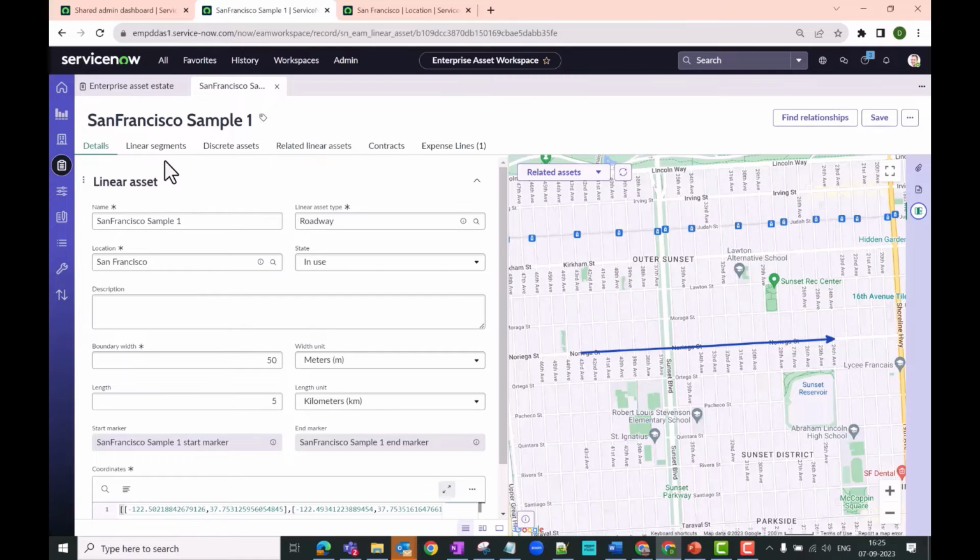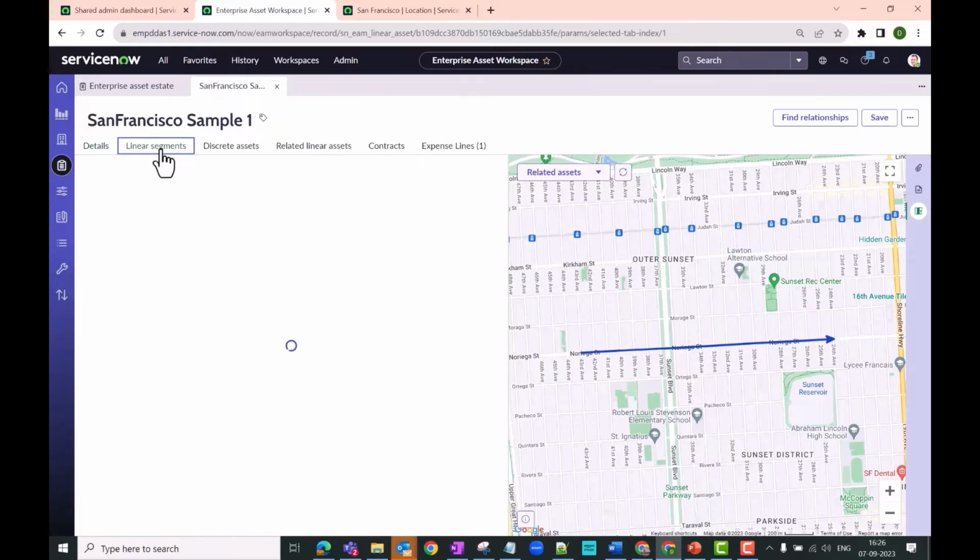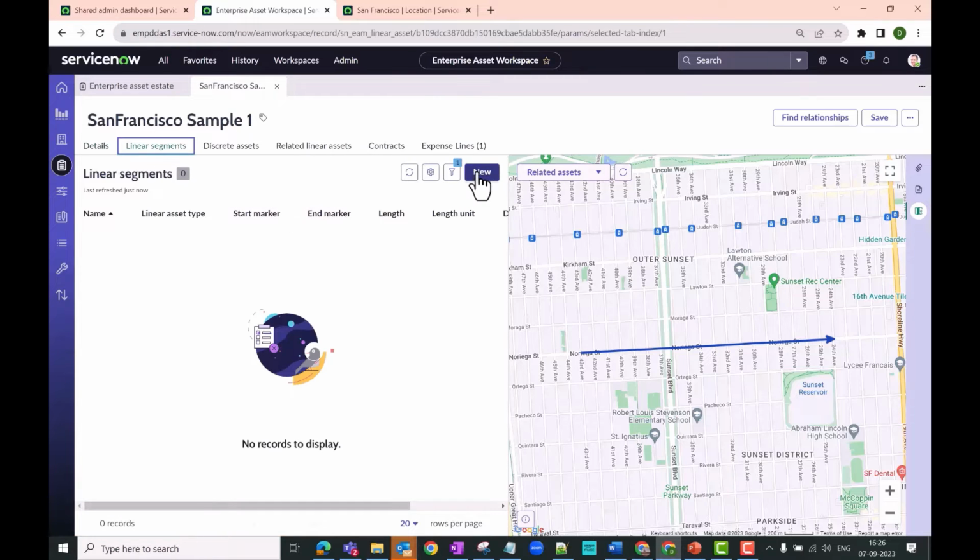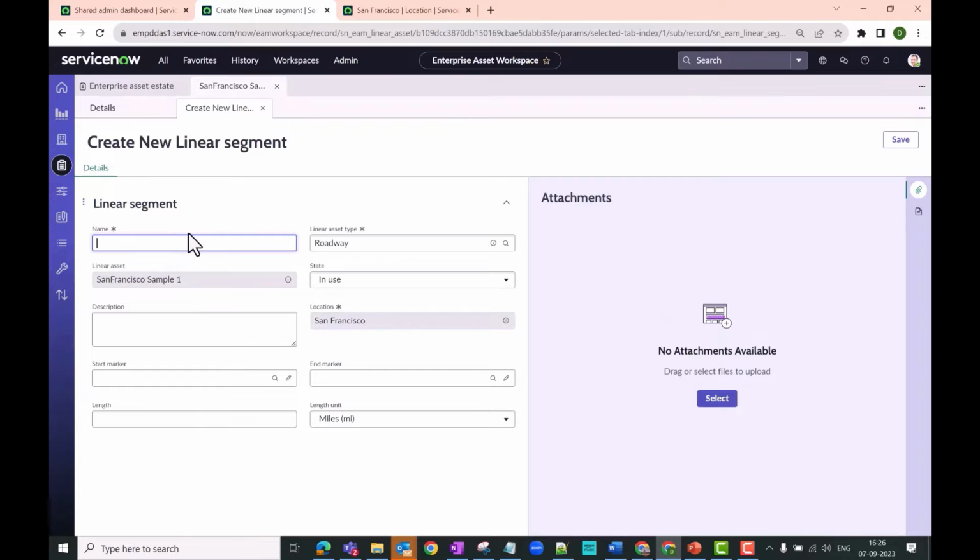How to create the linear asset segments? One has to click here, create new, and let's name it San Francisco Sample Segment 1. Linear asset type is roadways. State, you can select any of them. I am going with the news.